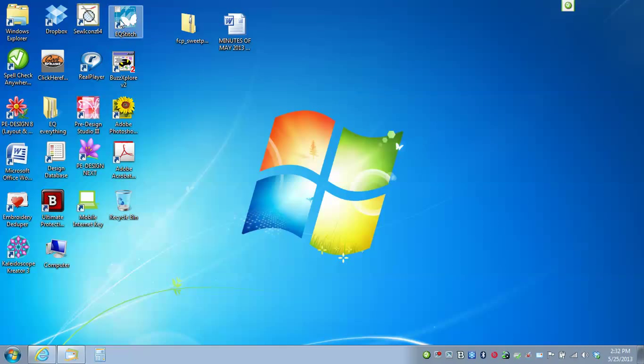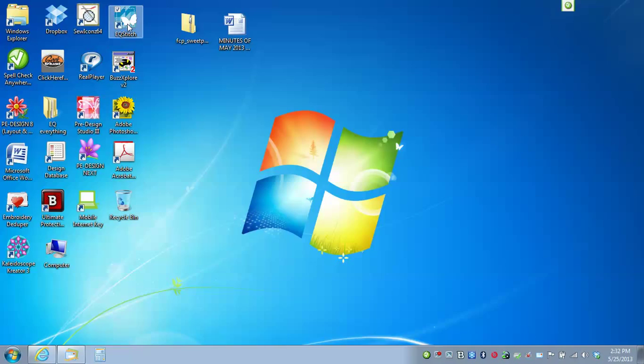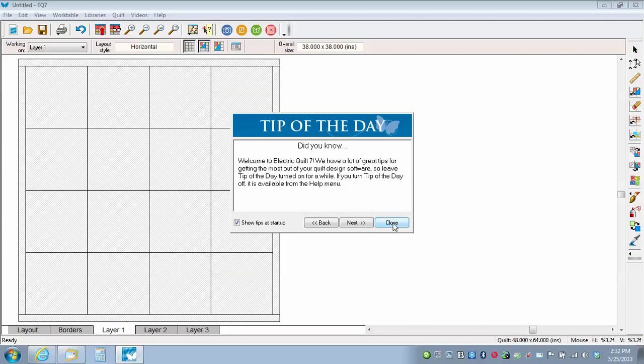I'm going to double click on the EQStitch icon on my desktop to launch my program. When it opens up to the tip of the day, I'm just going to close that box for now.